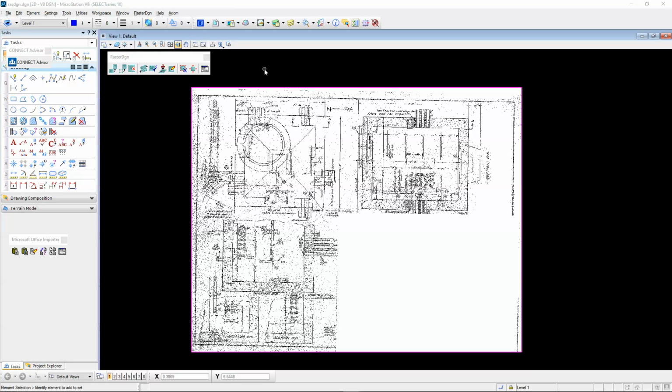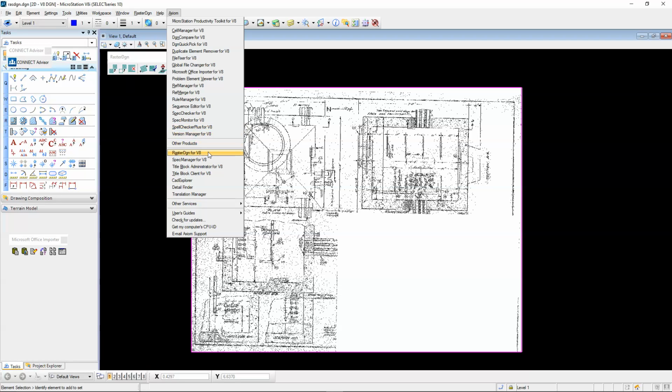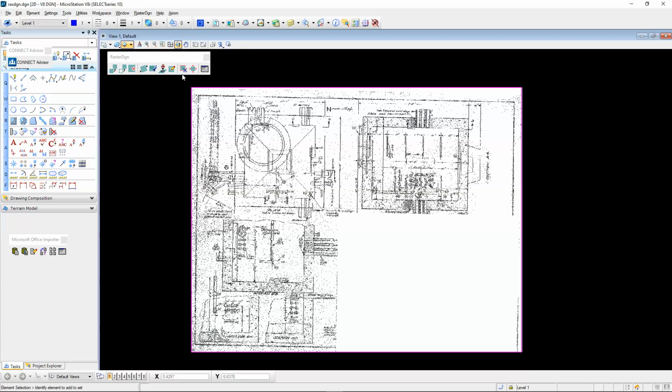This video is a brief overview of the Axiom product RasterDgn. When you install any Axiom product from MicroStation, you get this Axiom pull-down menu, and if you choose it, you can load RasterDgn for V8 right there. I already have it loaded here.